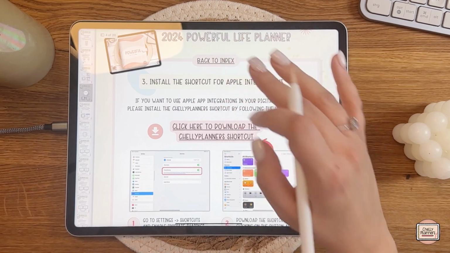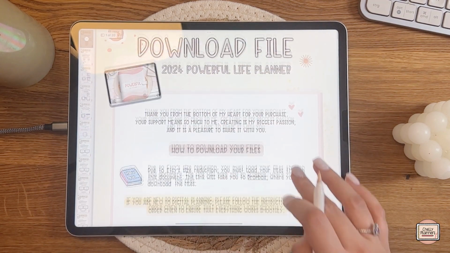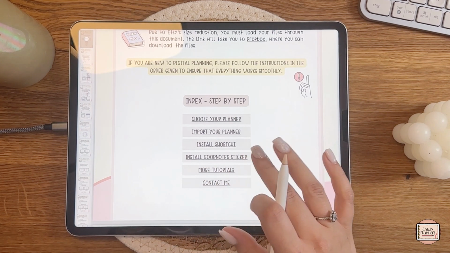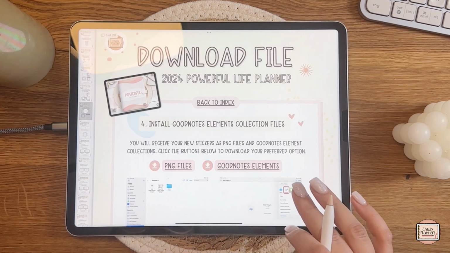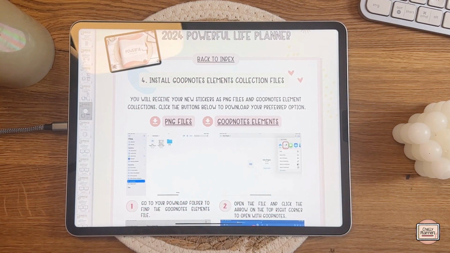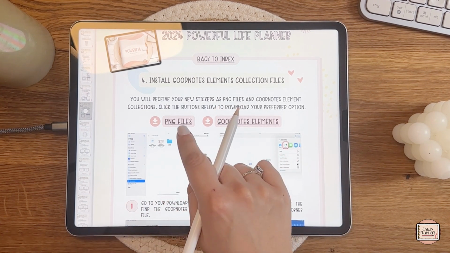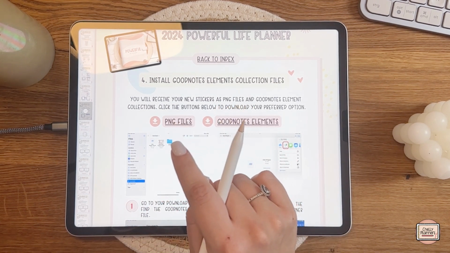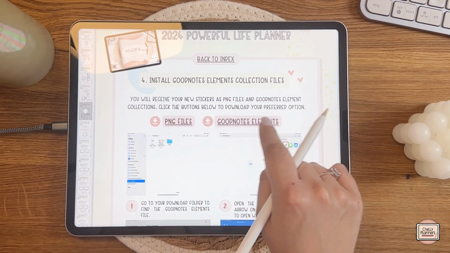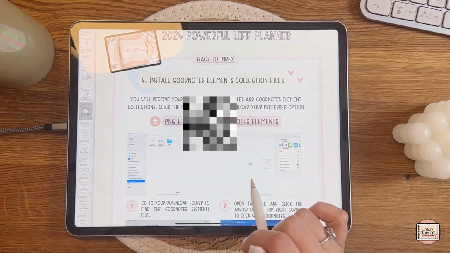And that is this file here. And when we go back to our index, we will see install Goodnotes stickers. When you click on this, you will come to the instruction, and you will also find the links for the stickers. So you have PNG files and Goodnotes Elements. And even if you're just using Goodnotes Elements, I'd recommend to download the PNG files because this folder also has the PNG templates. So we are going to download both by clicking on the link.